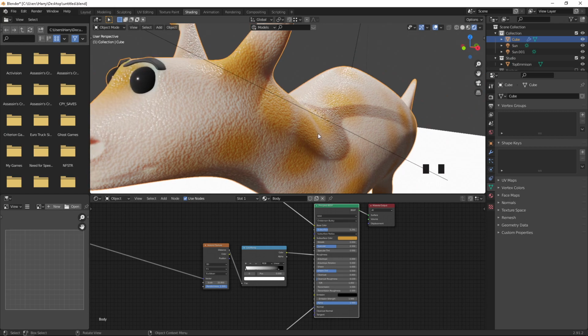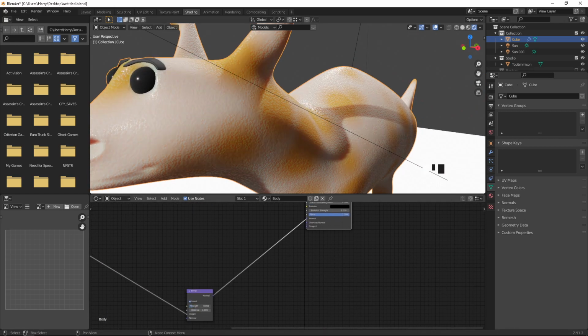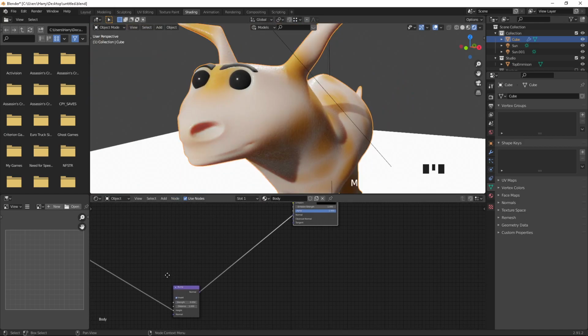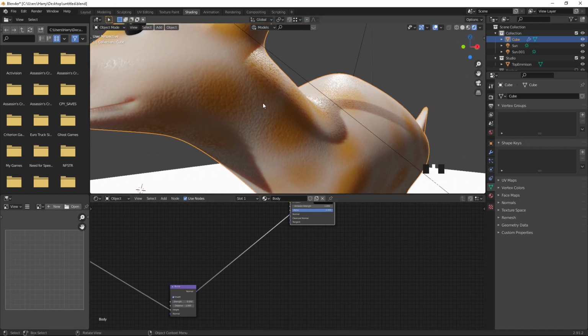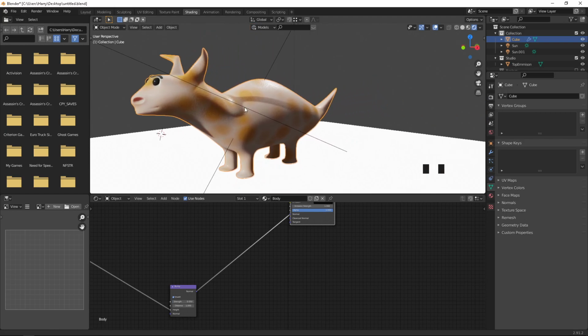Okay, and this bump also I'm going to reduce a little bit more, a little bit less. Okay, now it looks fine, I think, strength. Okay, now the character looks fine. And let me go to the render view.